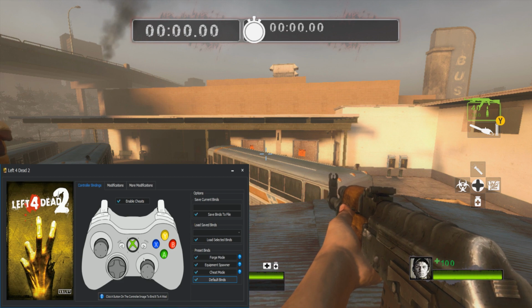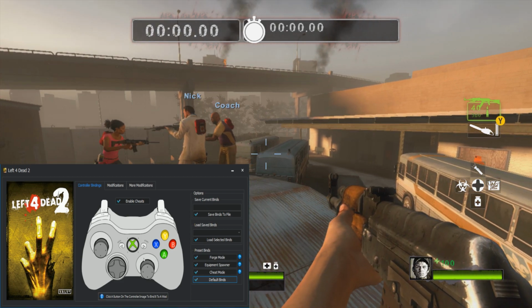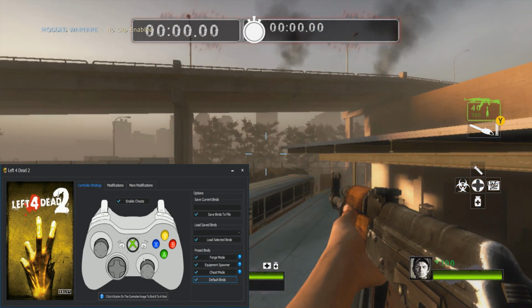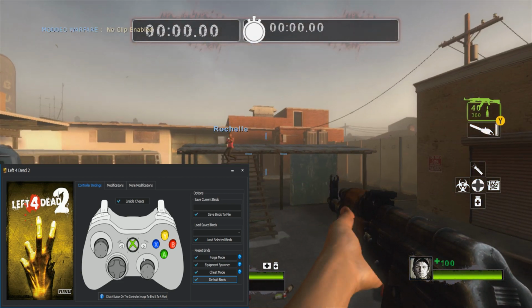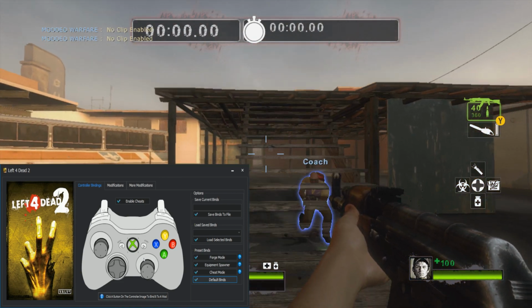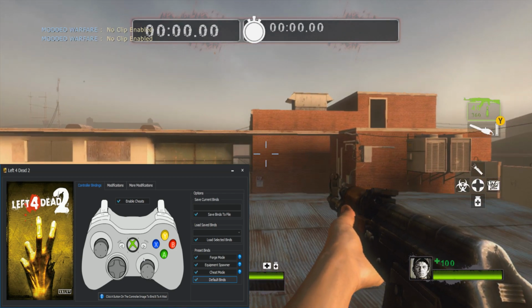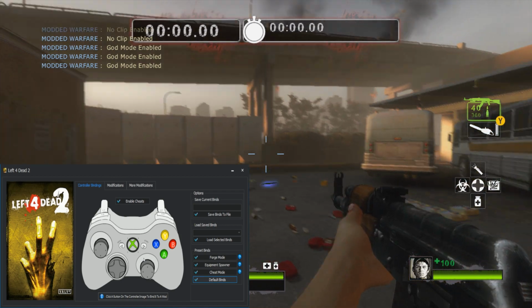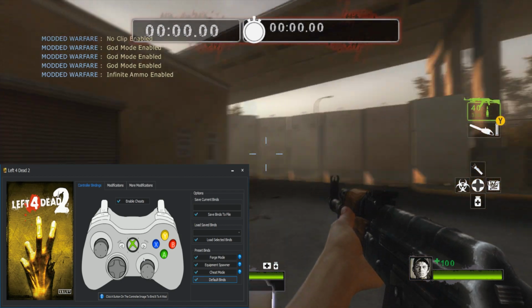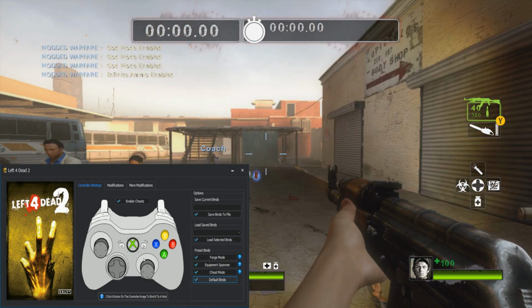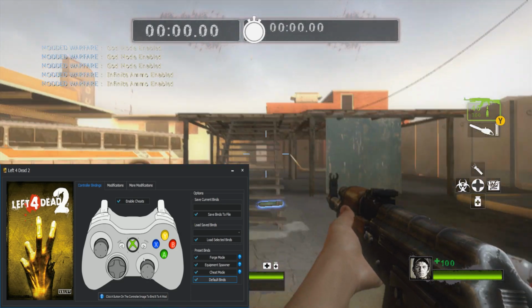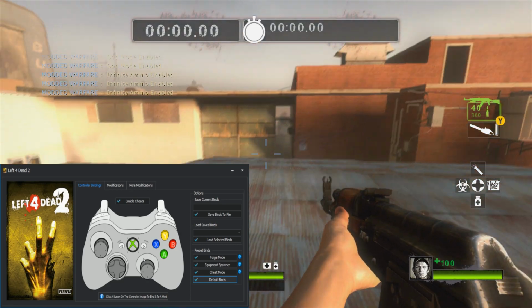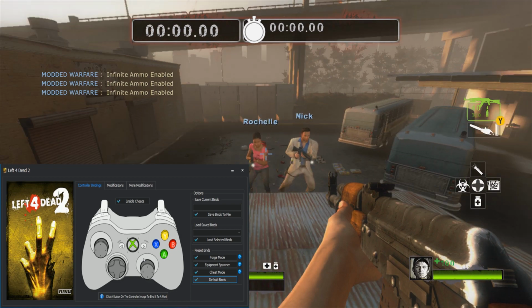So now, if I press A, you can see it says no clip enabled, and I'm in no clip. I can press it again, that takes me out of no clip. And then of course B, if I press B, it says God mode enabled. And then if I press Y, it says infinite ammo enabled. Yeah, that was the wrong command, never mind. But you get the idea. You can see that it binds them to the buttons.